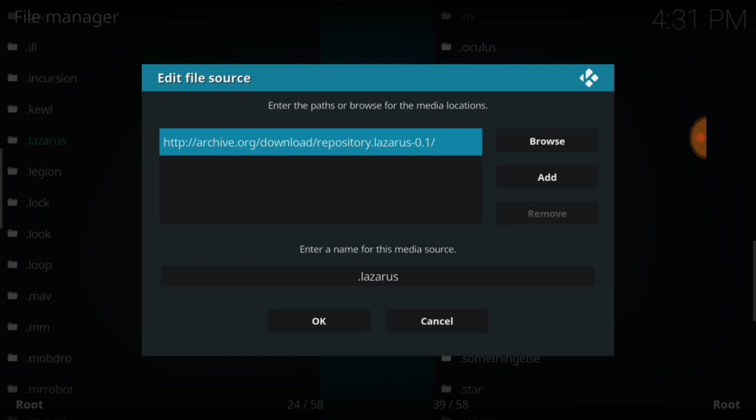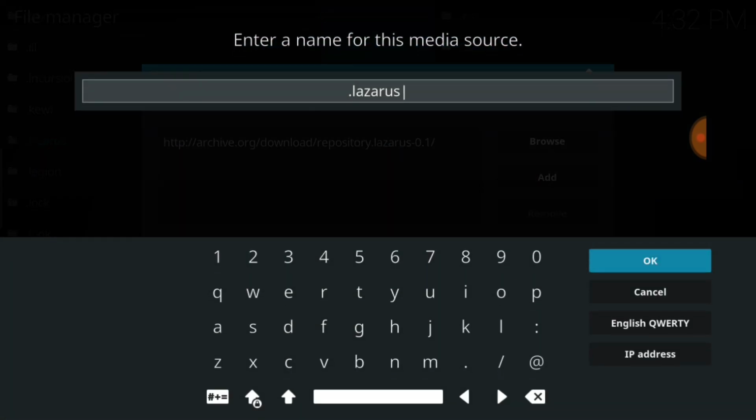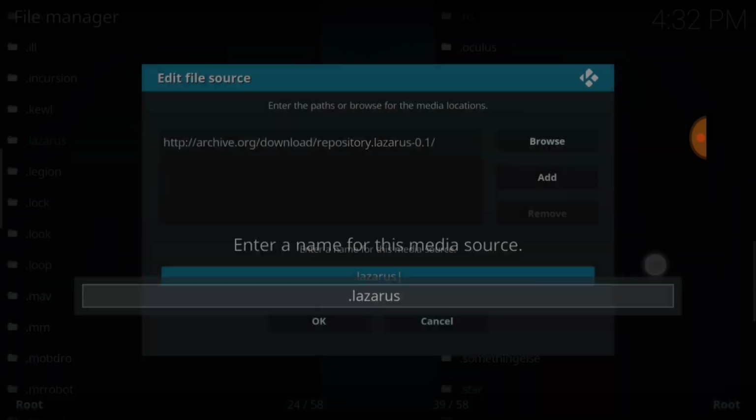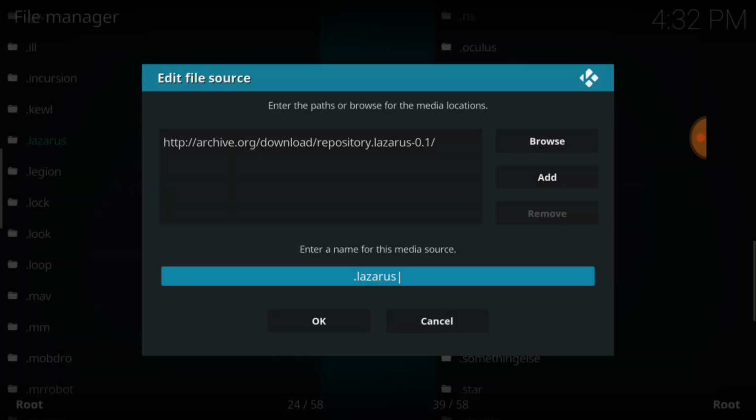Now we're going to name it. As you can see, I already named it. So let's go ahead and select that area. I named mine Dot Lazarus. You can name yours whatever you want to name it. You can also copy mine. No big deal. Once you do that, you want to press OK. Now you want to remember what you named it and press OK.